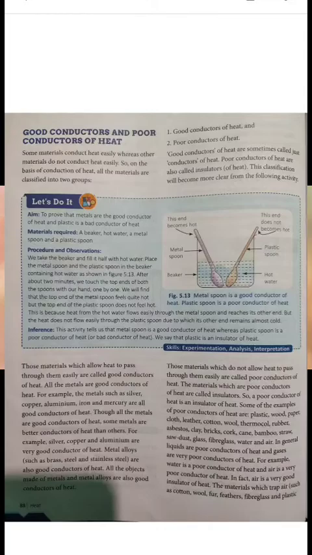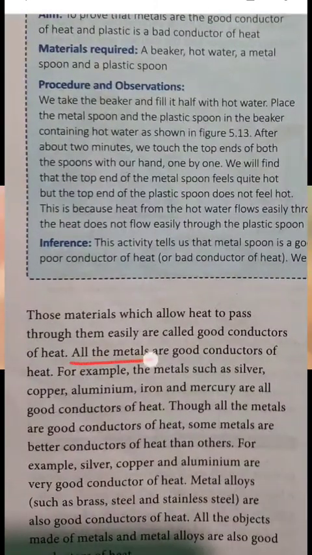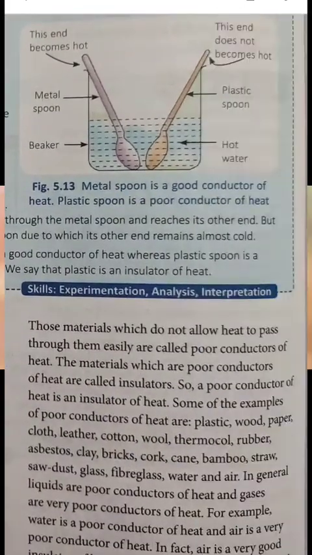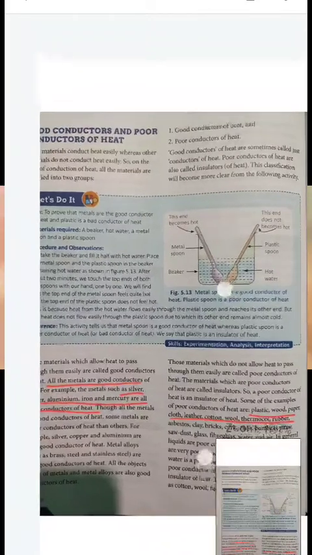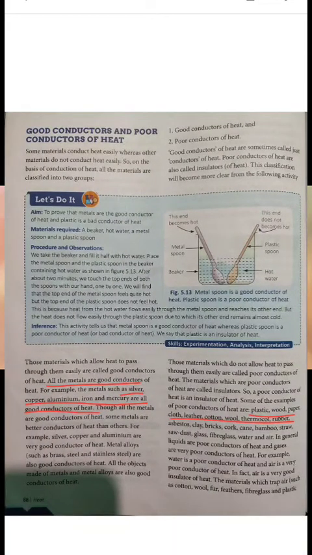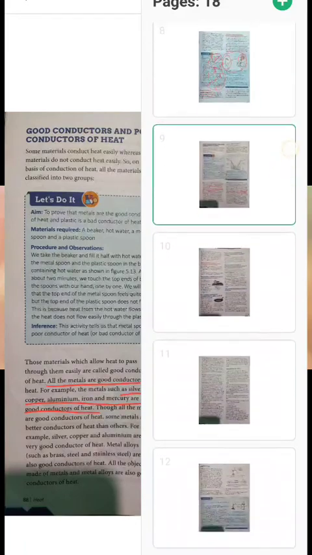If we talk about good conductors, all the metals are good conductors of heat. For example, silver, copper, aluminum, iron, mercury are good conductors of heat. If we talk about poor conductors, they are plastic, wood, paper, cloth, leather, thermocol, rubber. These are poor conductors of heat. It means they do not allow heat energy to pass through them properly. You can go through each and every line of the book, so it should become more clear to you. Now let us see what the next topic is.